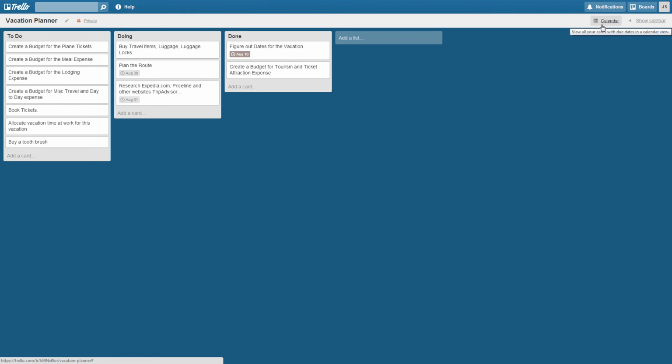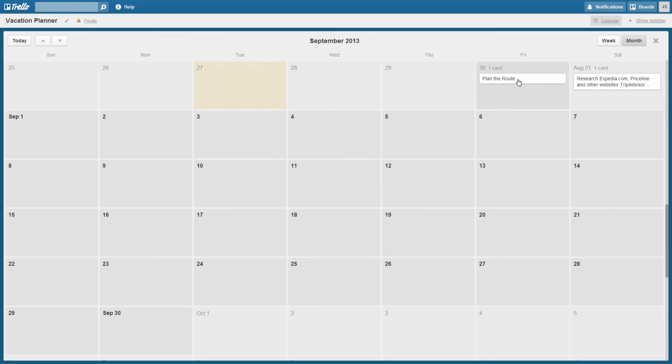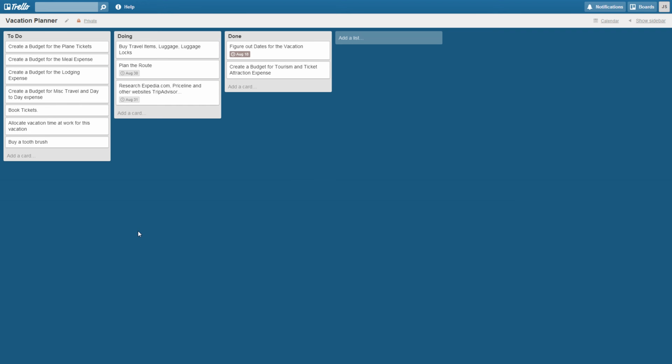So what this button actually does is it gives you these task lists or items in the view of a calendar. So if I push that button, you'll see that some of these items appear on days in the calendar, whereas this view here is more the process flow of the items themselves.